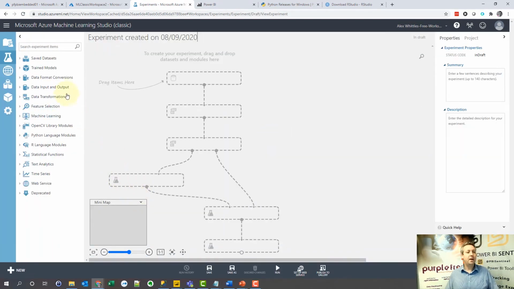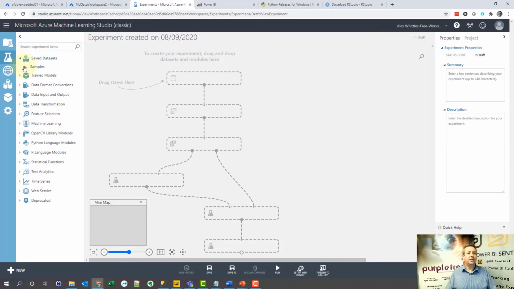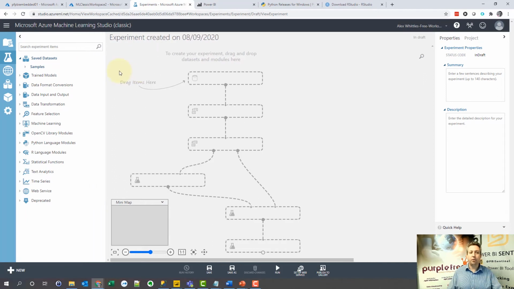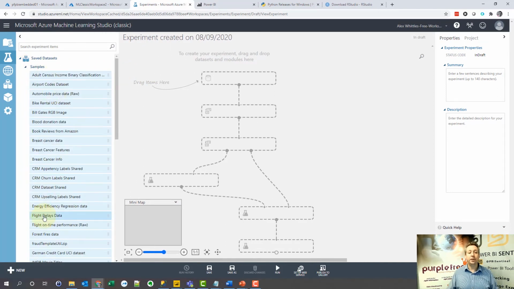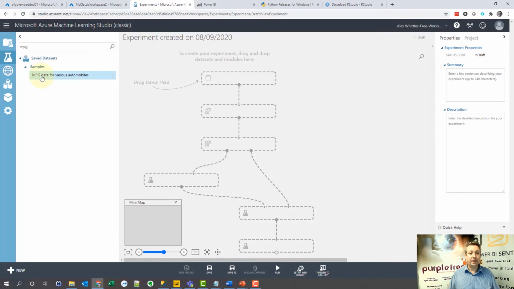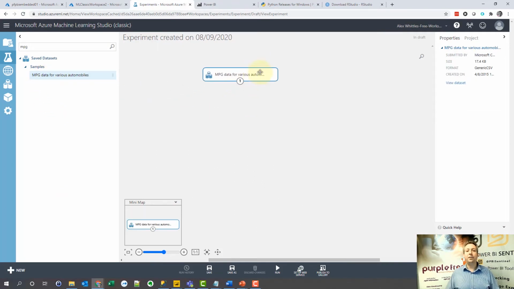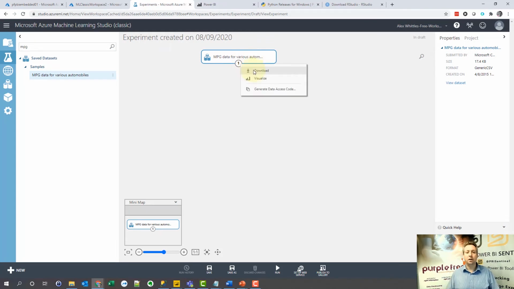Feeling brave here. Now on the left-hand side, you see a whole load of tasks or entities that you can drag on, including saved data sets. We can upload our data into this. So if we've got our own data, we can just upload here and then consume it. But there's also a whole lot of sample data which you can use just to get started really easily. There's actually one here which is where I got the MPG data from, so we can just grab that, drag it on, and this is then going to be the start of our data set.